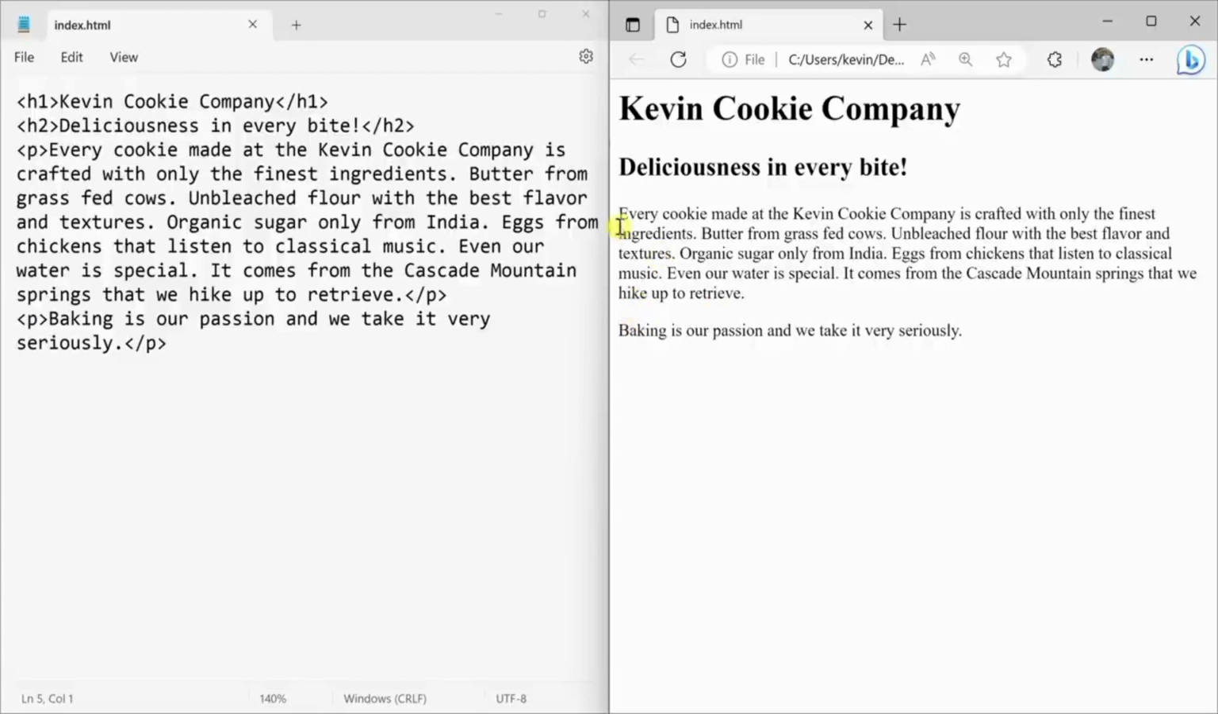Within this block of text, you see that I say every cookie made at the Kevin Cookie Company is crafted with only the finest ingredients. And I really want to emphasize the text every. We can insert an element within another element, or basically a nested element.